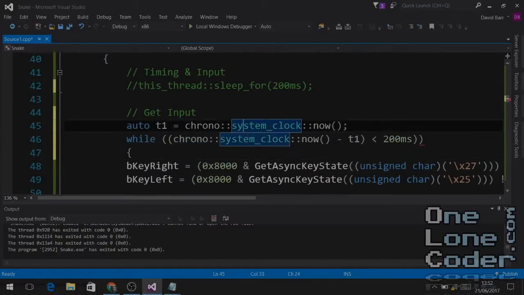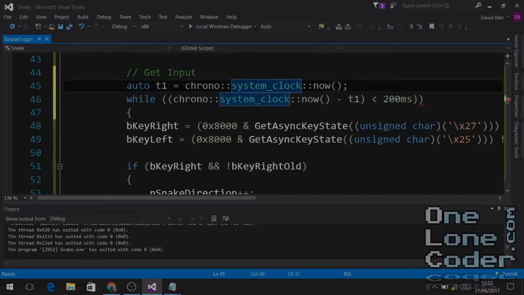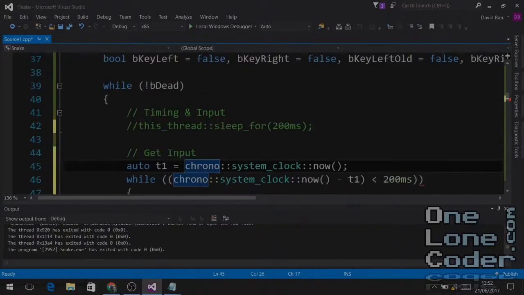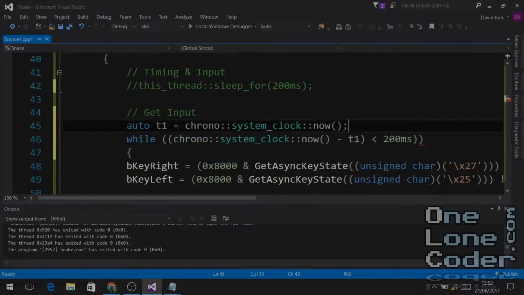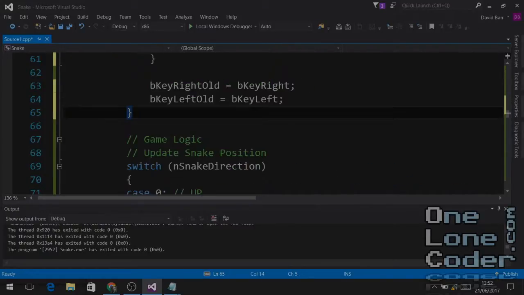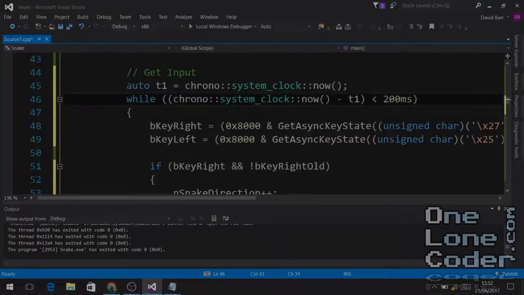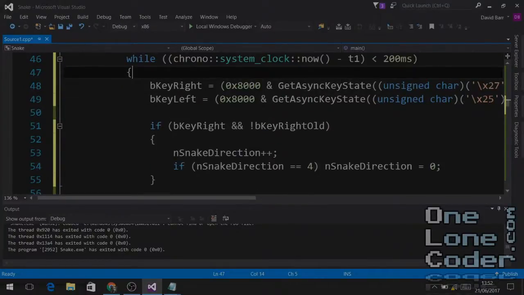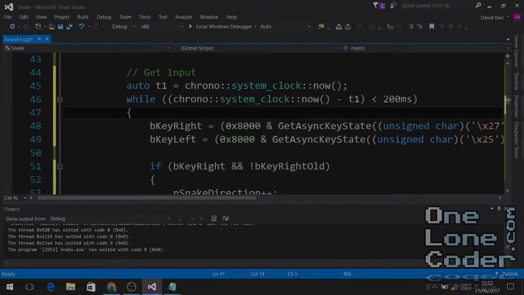To do this, I'm going to use the Chrono library, so it gets very wordy. Here we go. I'm basically creating a time point here, t1, getting the immediate time, and the condition for my while loop is going to be that a duration, created by subtracting the current time by the one that I've stored, is less than 200 milliseconds, with an excess bracket there. So all of my input is now handled within this loop, and this loop will only run whilst the duration is less than 200 milliseconds. Let's see if that makes the snake easier to control.